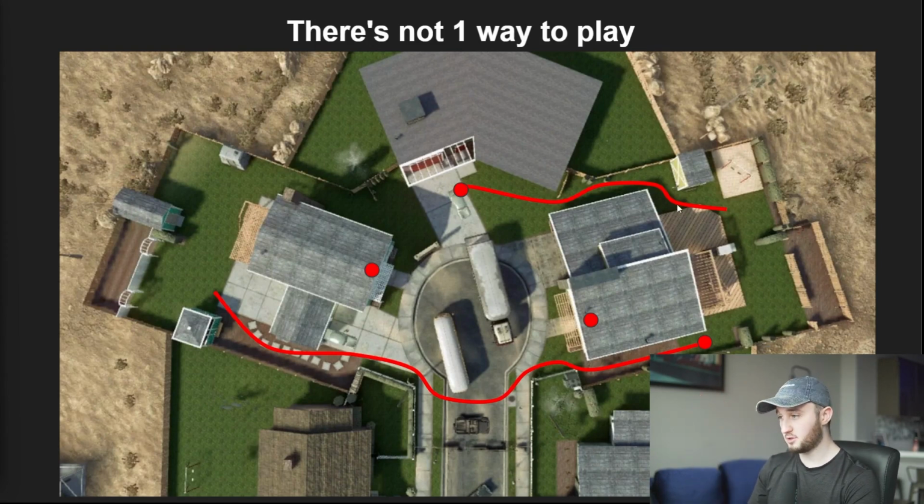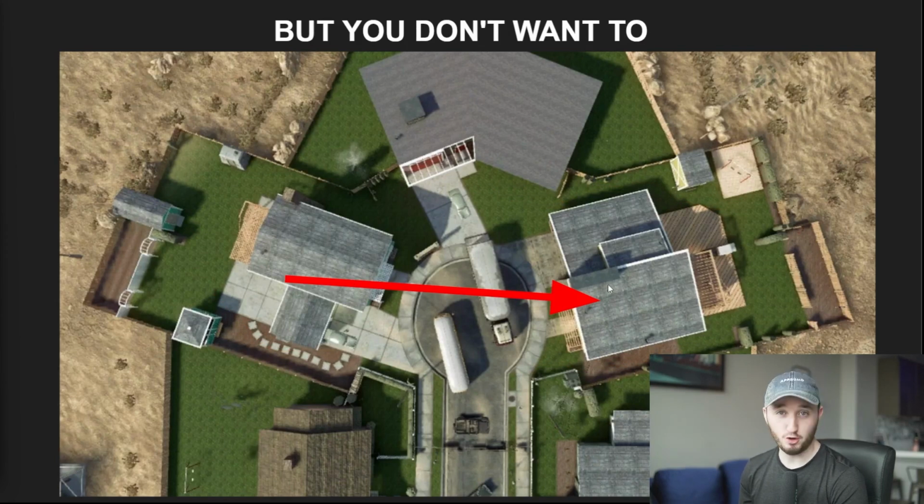We can either go into their spawn, we can camp here in the middle, we can camp up at the top here at this house, we can come out of the garage. But what you know you should never do is go straight through. We should never go from this front door to that front door, straight through the truck, right?